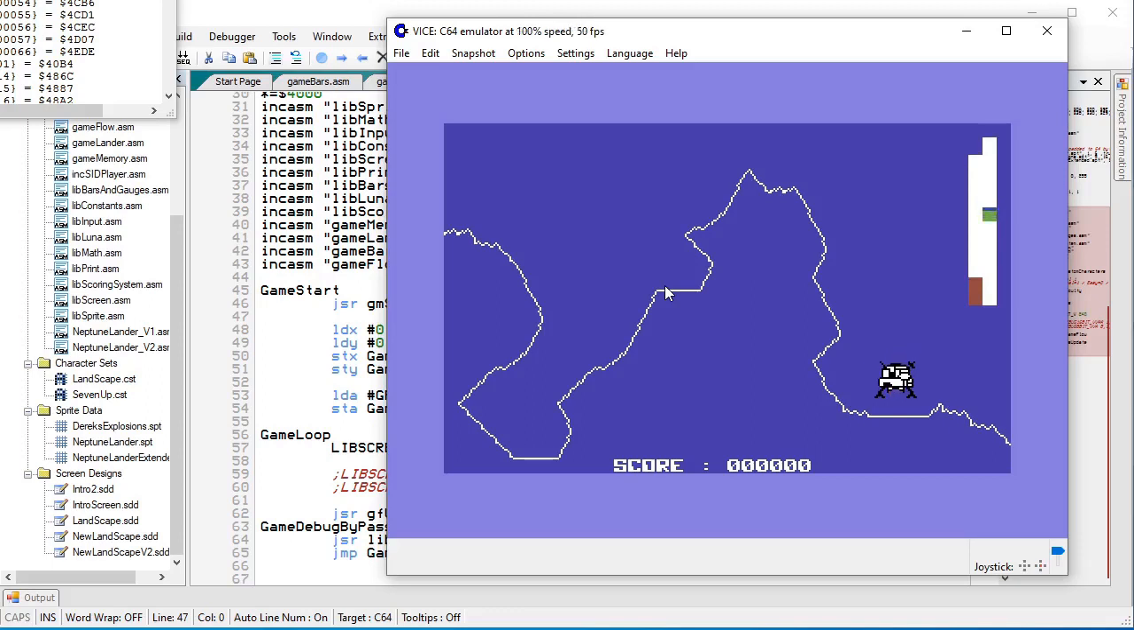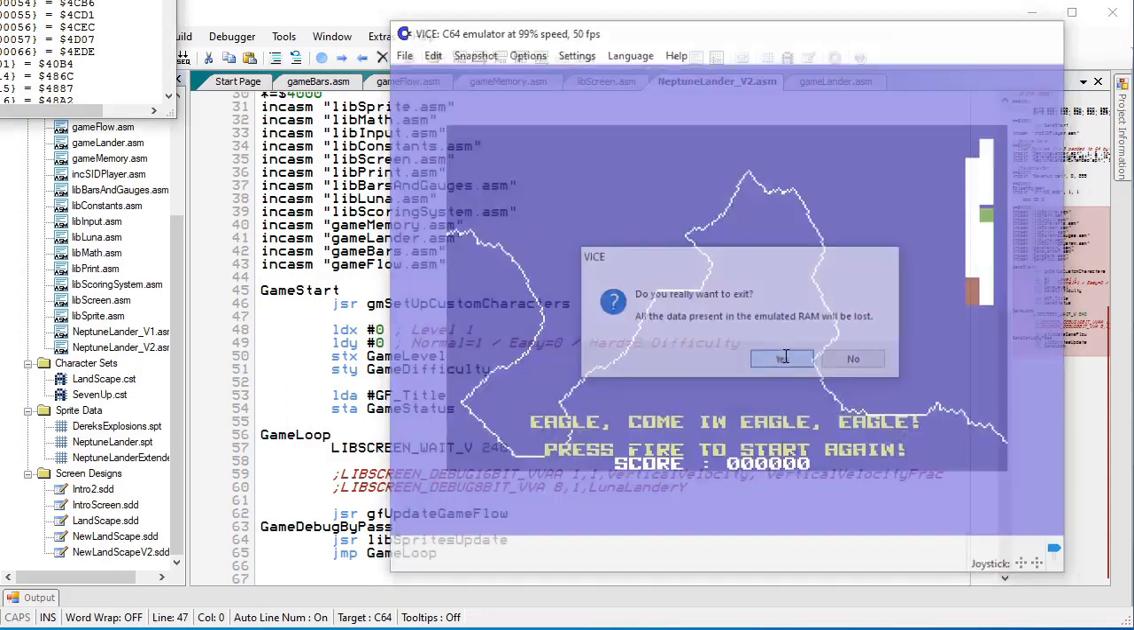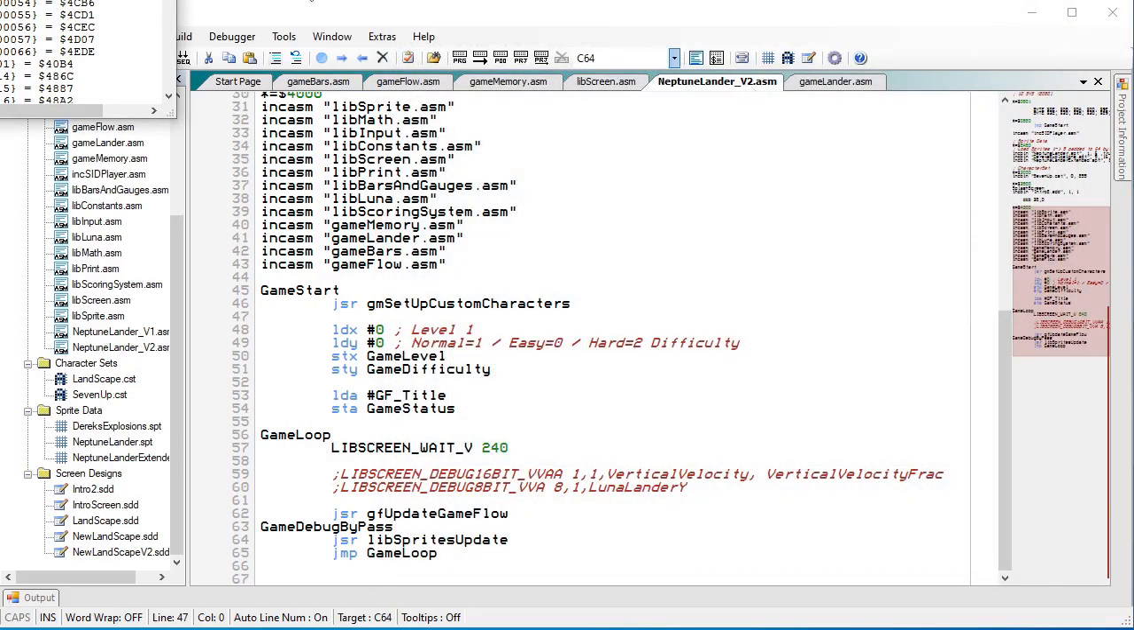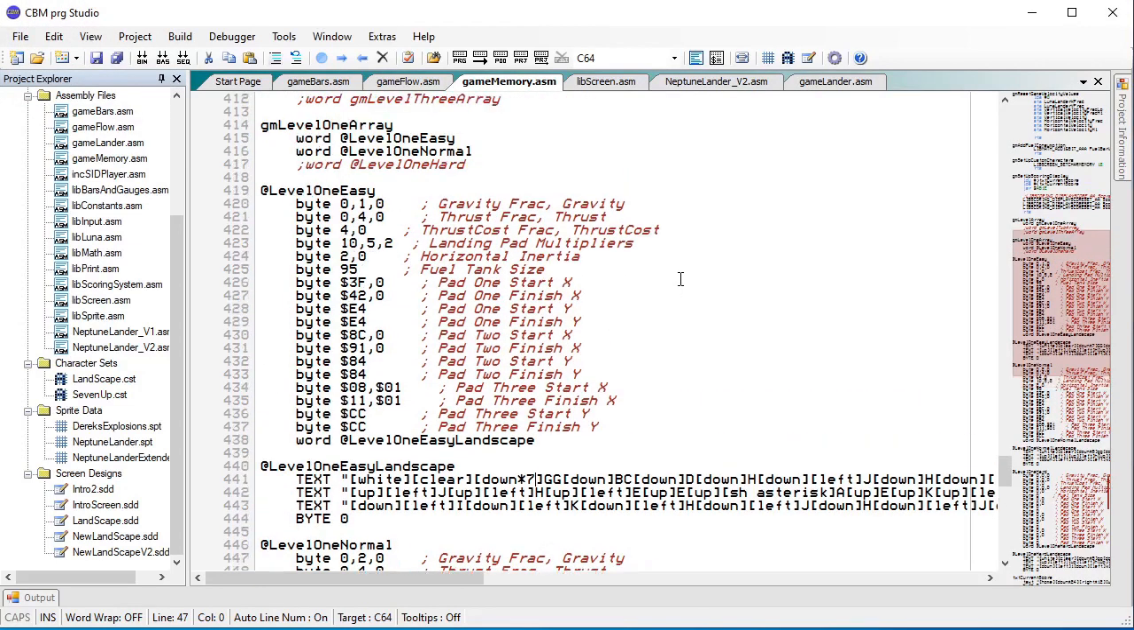Watch. So we'll make sure we're inside the, see? So what we need to do is make sure that our landing pads are adjusted. So we need to go back into the game memory. And here are our landing pads. So X is okay. So it's Y.